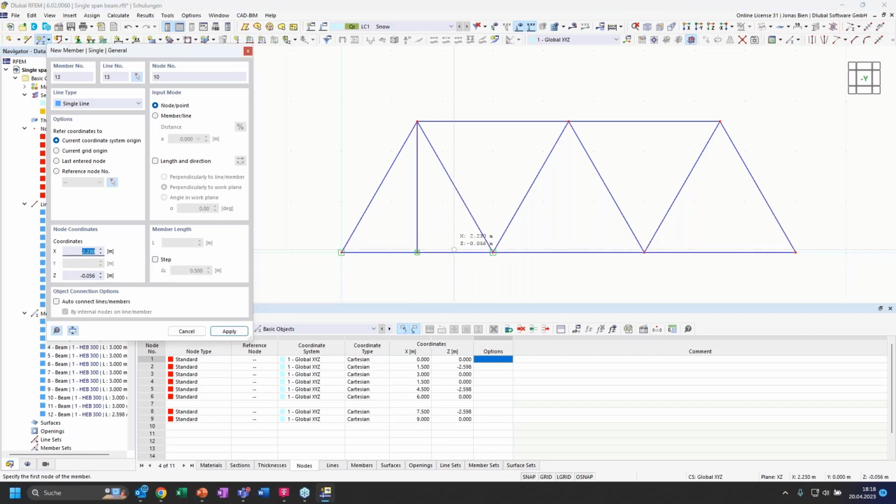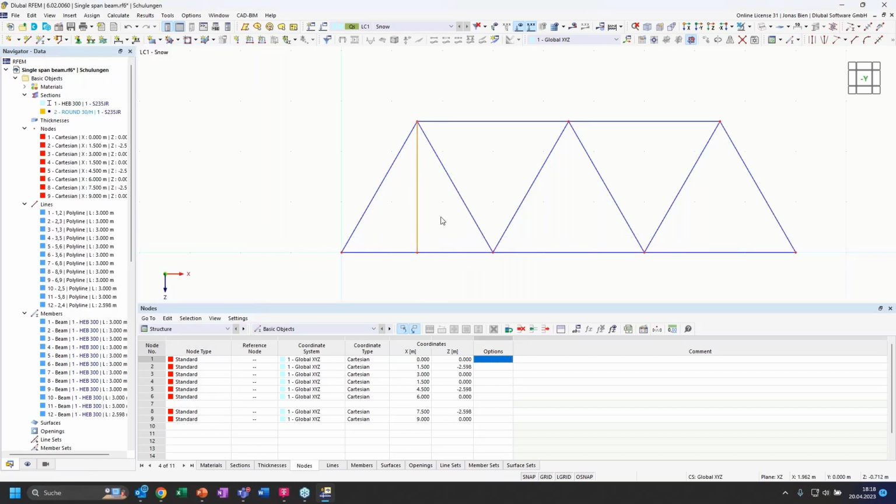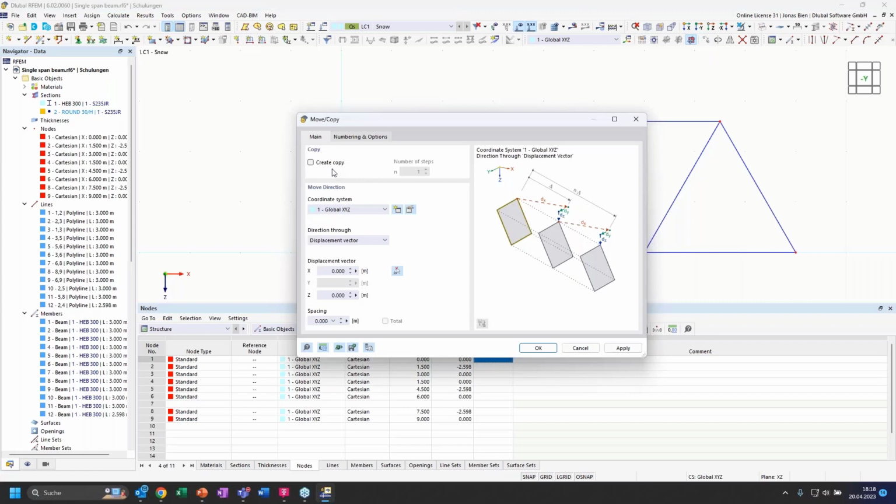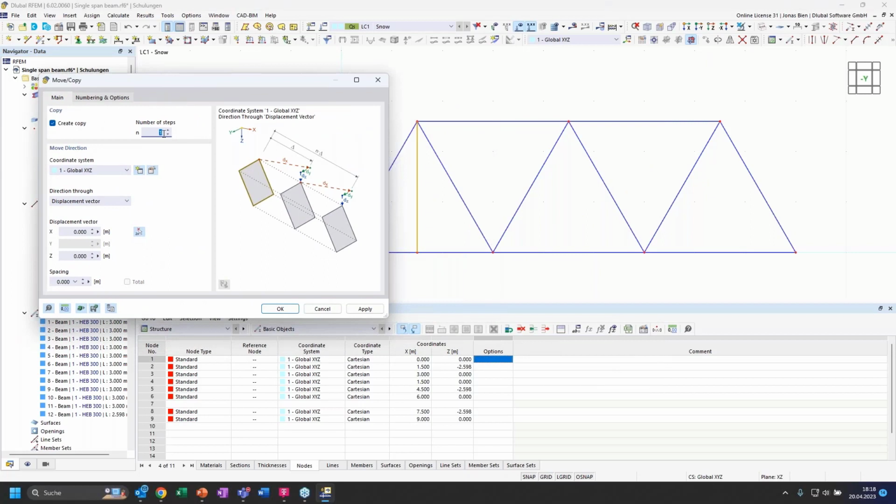Now we can just generate this beam here by snapping to this point, and now we could again copy this post by drag and drop, or in this case I would prefer this functionality, move and copy selected objects. So I create a copy, and now I can create multiple copies in one step. So I count how many posts do I need? 1, 2, 3, 4. I need 4 additional posts.